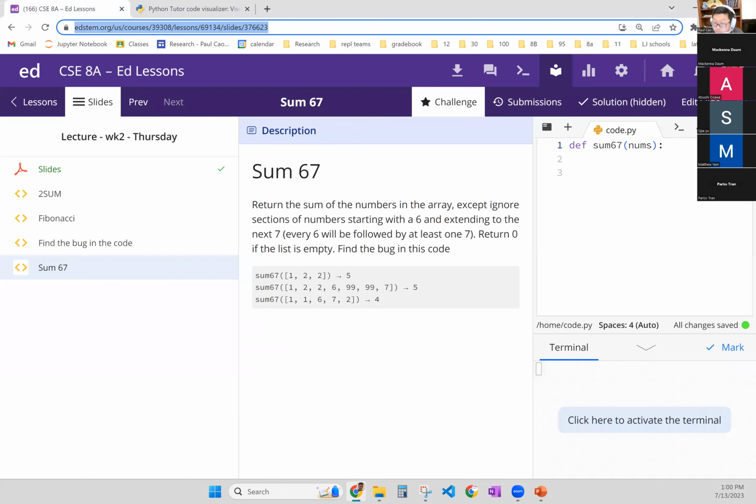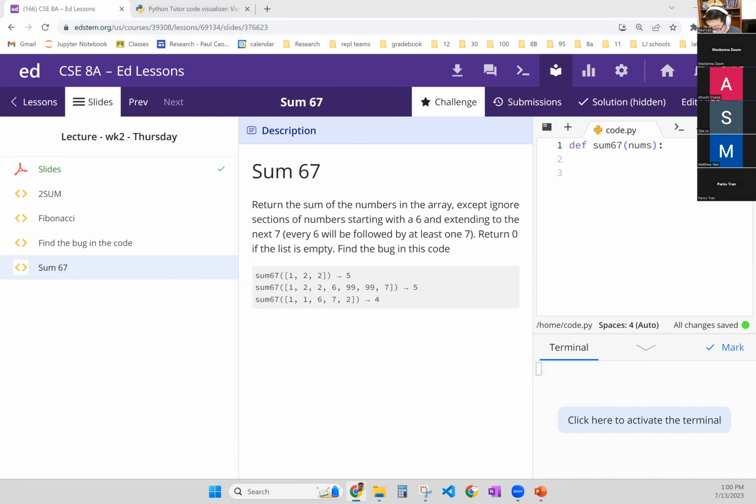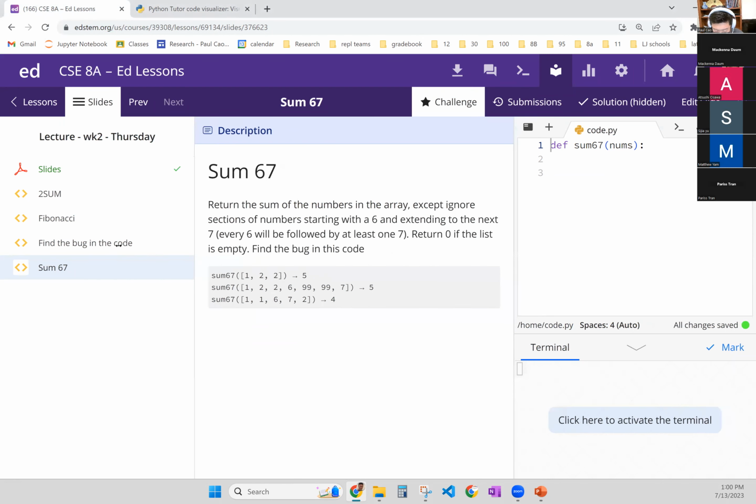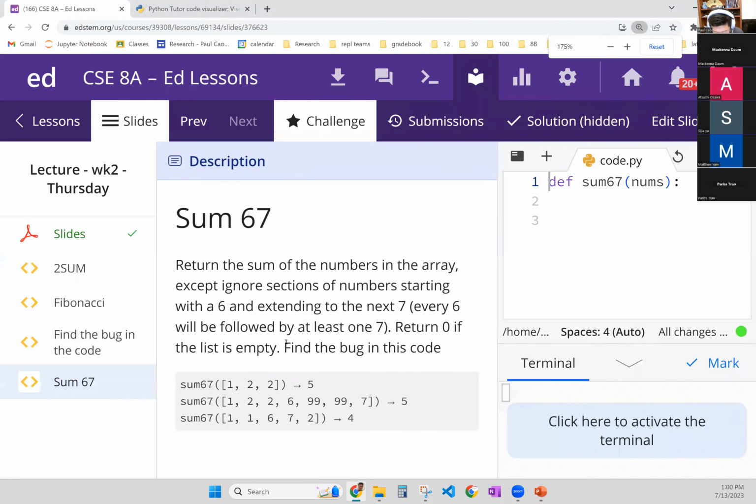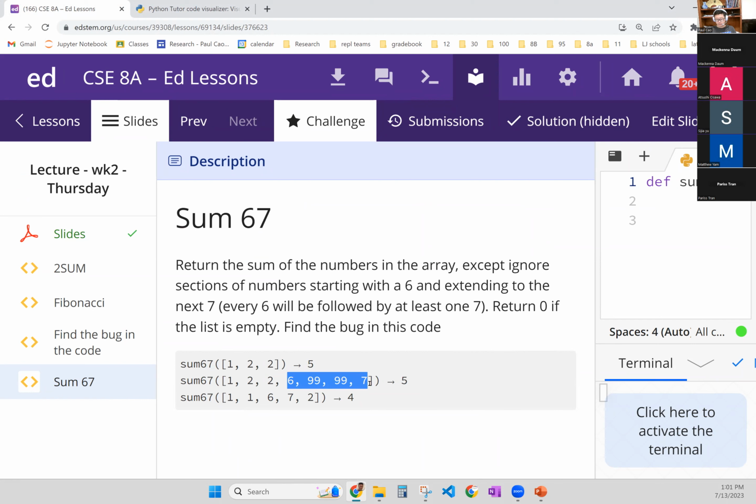So what I want to do is take a look at it. You are supposed to add up everything in the list except the regions that are guarded by a 6 and the first following 7. That's what we have here. There are 3 examples given, right? So the first part has no 6 and 7, so just add up, equals 5. The second part has this region, and you should skip the region between the 6 and the following 7. It's guaranteed that every 6 will be followed by at least 1 7. And if in here, you add them up, equals 4.